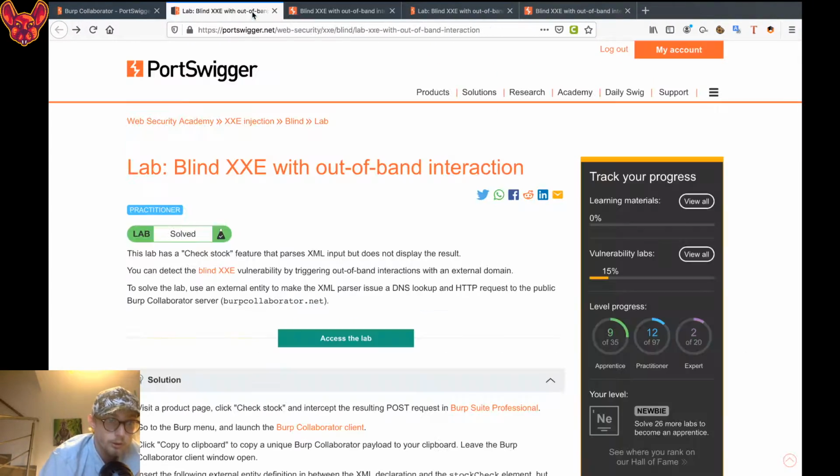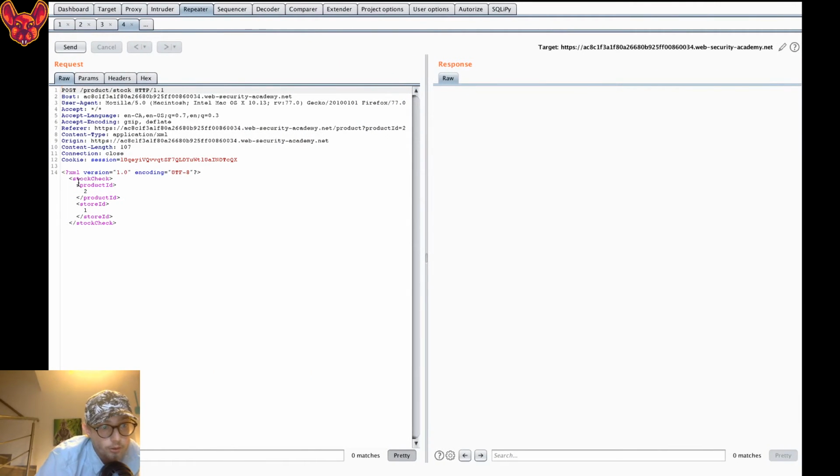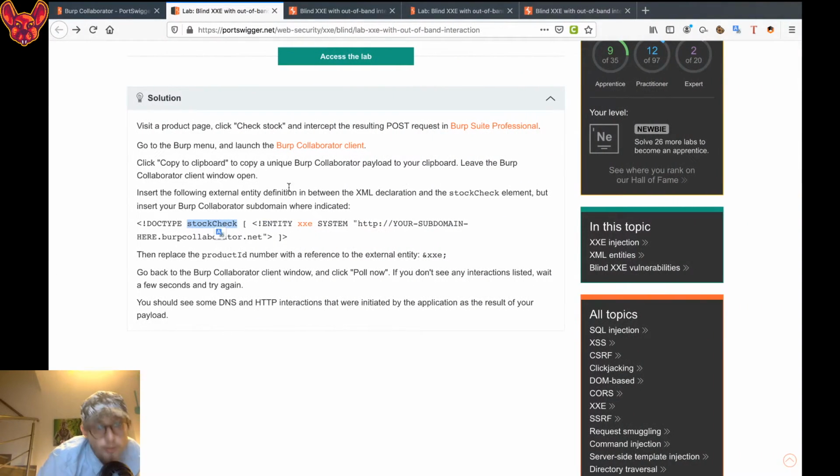So I'm going to go back to the solution real quick, because I don't want to spend half an hour finding things out. What you want to do is just copy this, and what you do here is you declare a doctype, and you declare the doctype stockCheck. This is because, as you can see, one of our XML entities is a stockCheck, so that's why you declare your doctype on the stockCheck. And you declare an entity for this doctype that you just made called xxe, and it's using the SYSTEM call, and it's doing some call to this HTTP address.